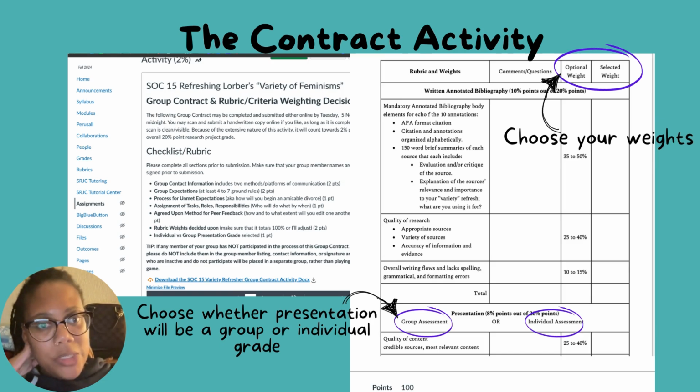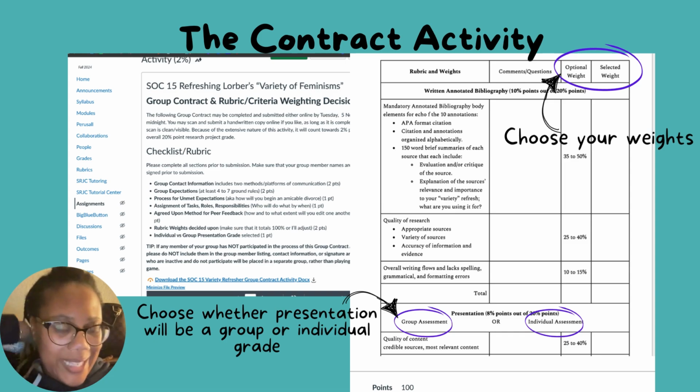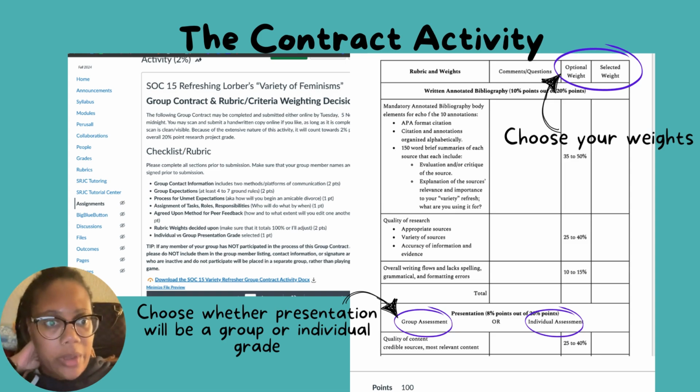At the bottom, and this is really important, and into the next page, you'll see that the rubric looks at your presentation grade, and that I'll need for you to mark or highlight or circle or whatever you're going to do, whether your group has decided on a group assessment for the presentation or an individual assessment.